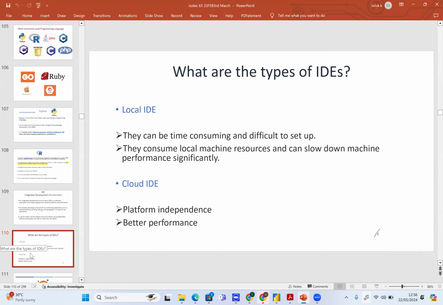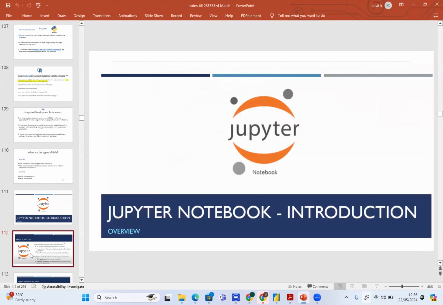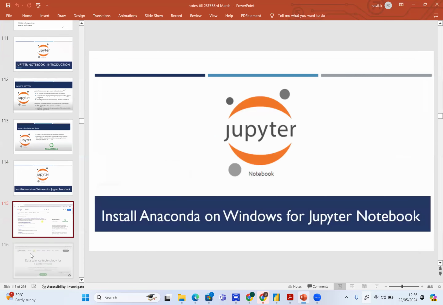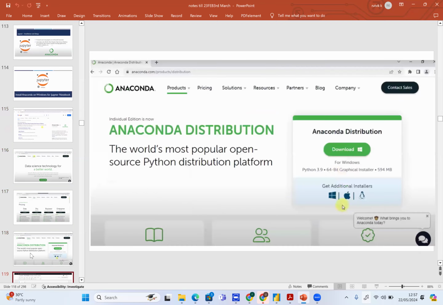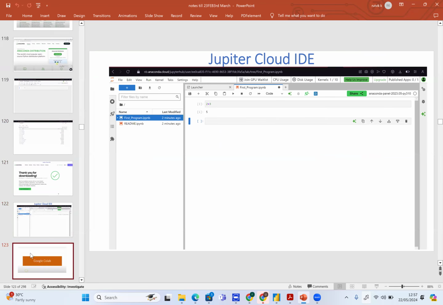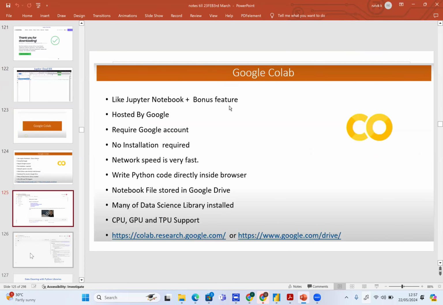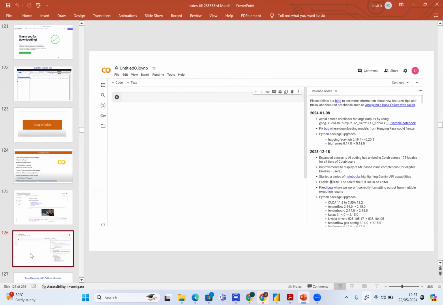Regarding the same thing, we have mentioned it in your notes. Basically, this is about your Jupyter notebook, how to set it up, step by step. I think yesterday you informed me we'll go through data cleaning, the objective and why it's necessary.